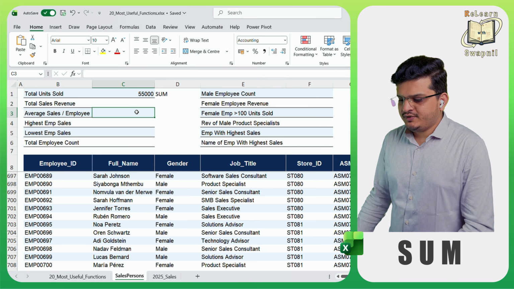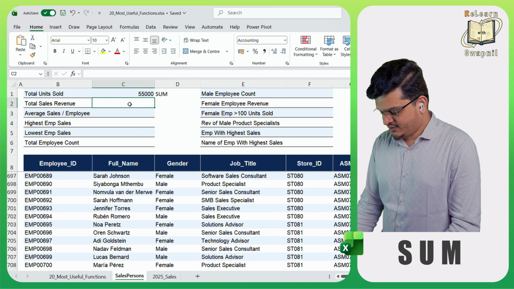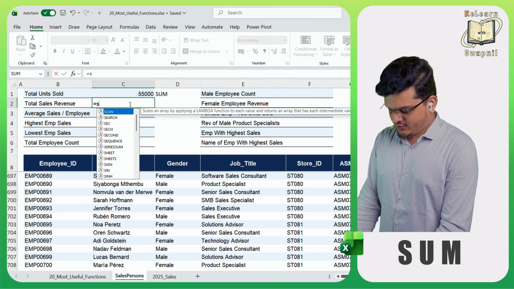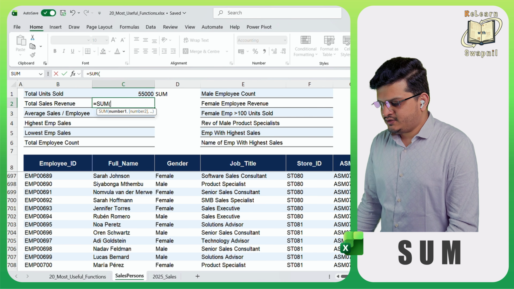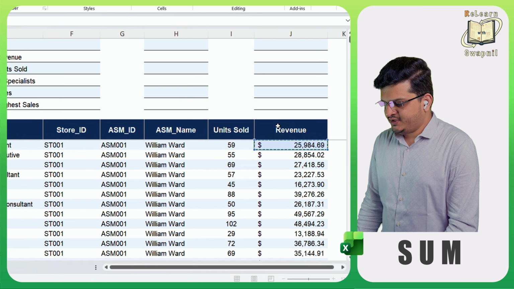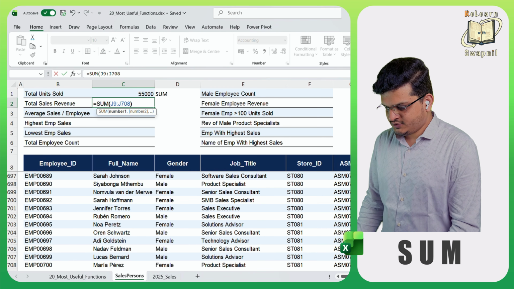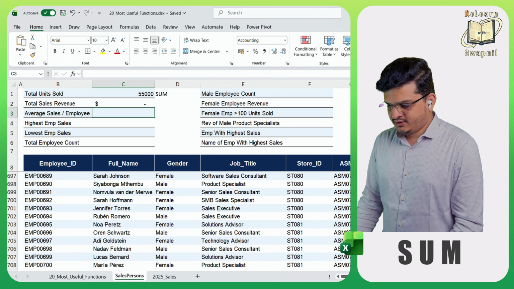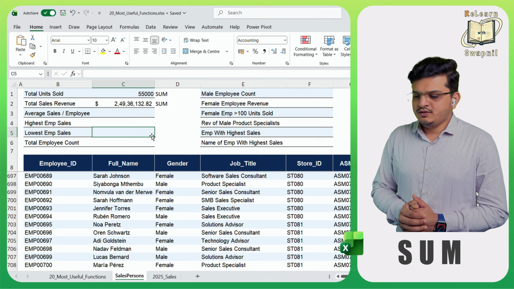In the same way, we'll also calculate the total sales revenue for that year. So I'll again use the sum formula or the sum function, and this time we'll be adding up the revenue column. So I've selected that, and this will be the total sales revenue for that year.